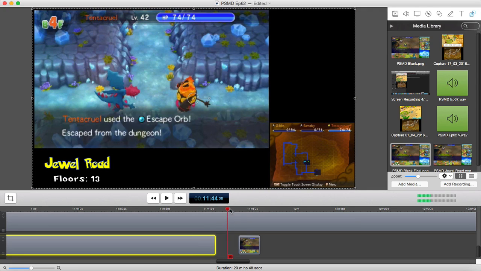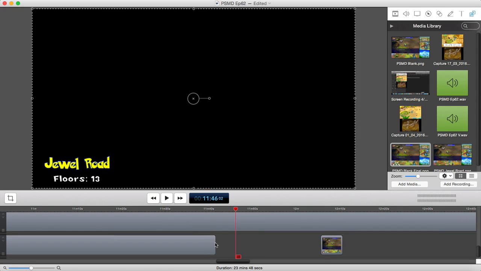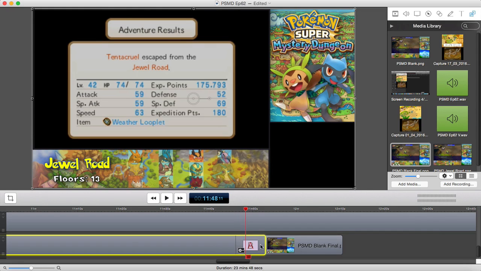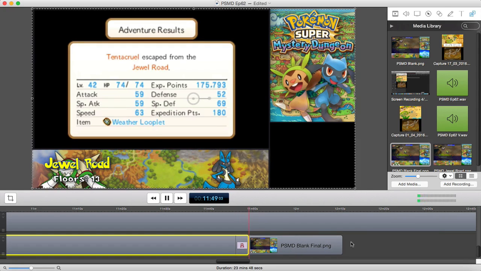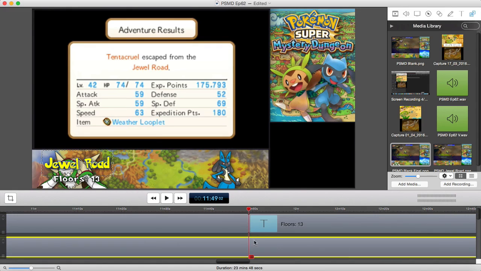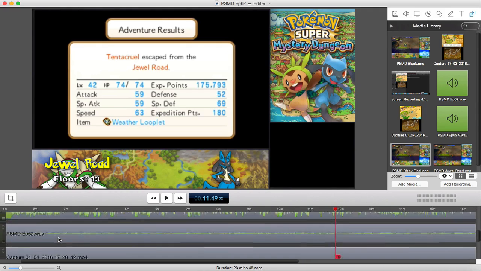So we warp around there, and we start to fade around there. So there we have it, and then we'll put this guy in. Okay, and that'll be the dungeon. Alright, and then we'll take these out. We'll take the Jewel Road and the Floors 13 out, and we'll bring back the recruits.